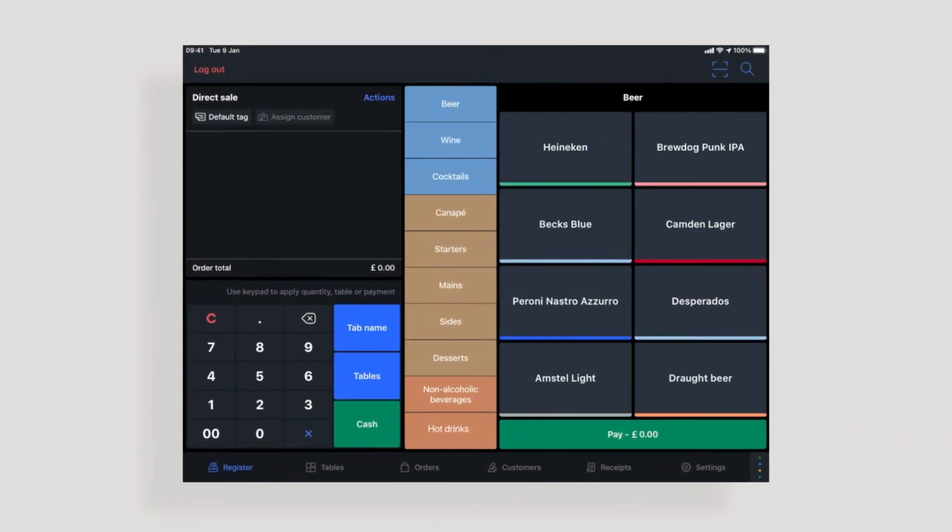With direct sale mode, staff can take orders without opening a table. The orders are then paid for directly by the customer. This setup works especially well for cafes, bars and food trucks. Another couple walk in and order some beers at the bar. With direct sale mode, this can be done in just a few taps.